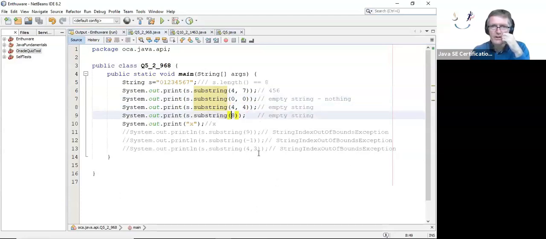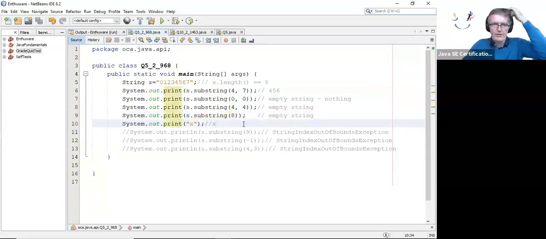I also did, the length of the string is 8, and I did a substring right on the 8. Okay, so it's 0 to 7. I tried to put in 8, and I got the empty string. So I output the print X just to show you that nothing is coming out.